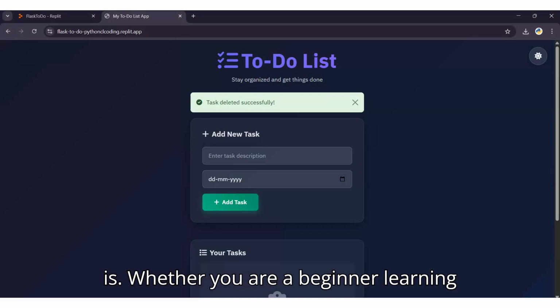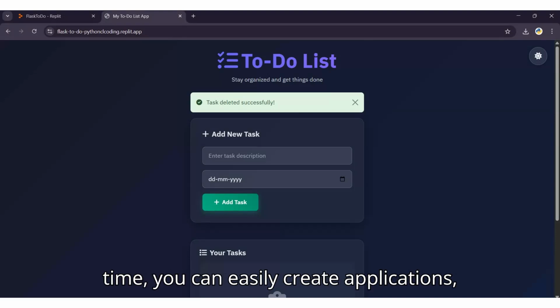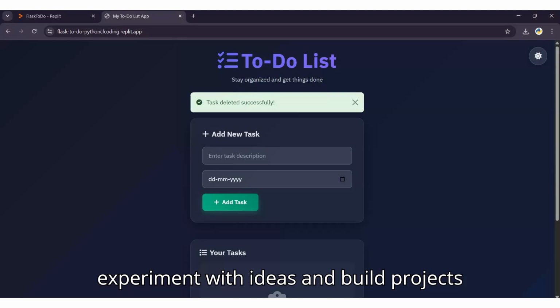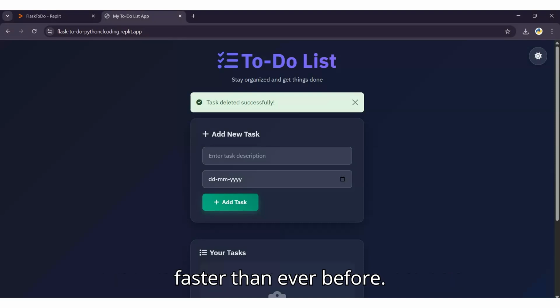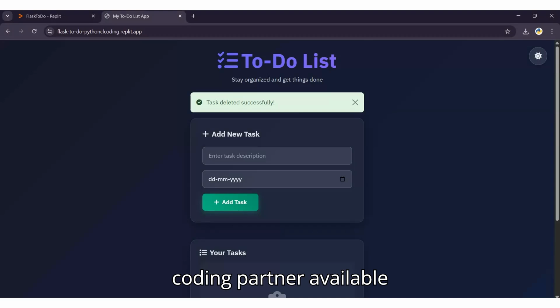Whether you are a beginner learning to code or a developer trying to save time, you can easily create applications, experiment with ideas, and build projects faster than ever before. So, if you haven't tried it yet, go ahead and explore Replit AI. It's like having a coding partner available 24/7.